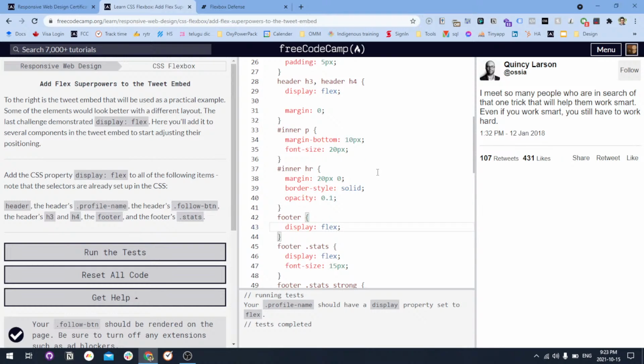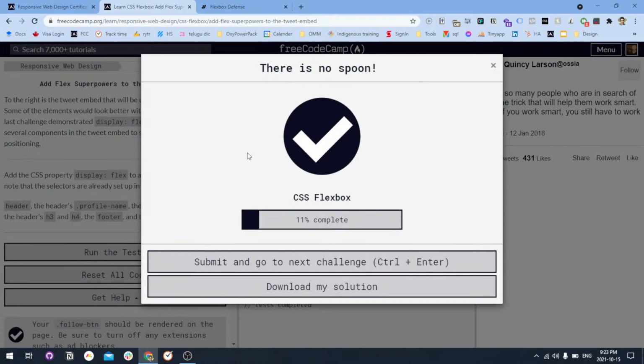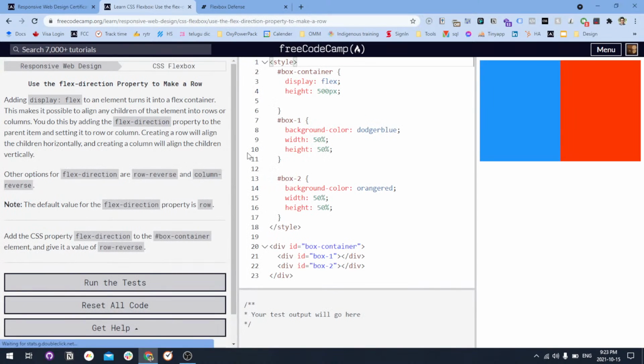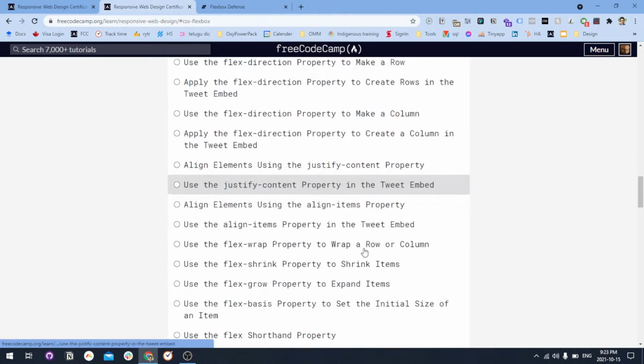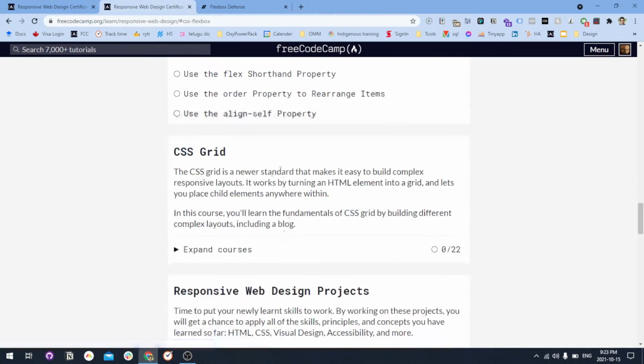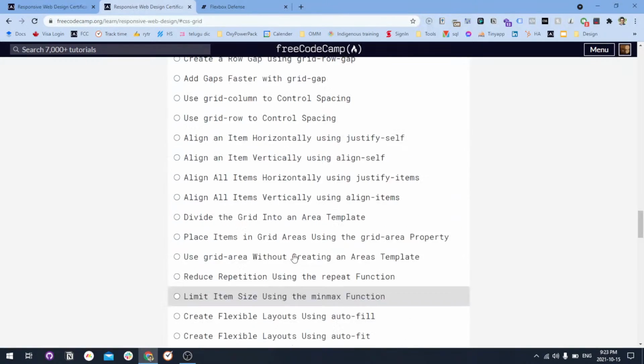Dot header profile. Oh wait, how did I add it? Okay. Just copy. Now we're going to Flexbox. The grid is very.